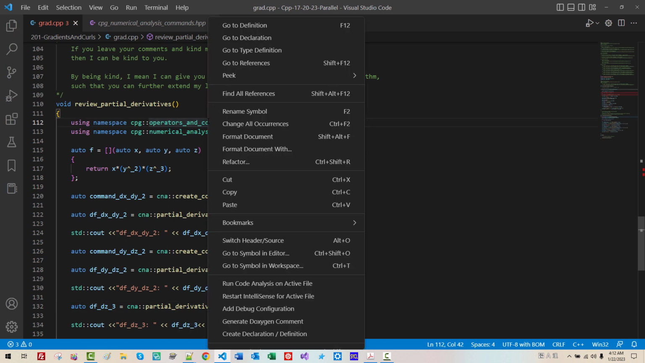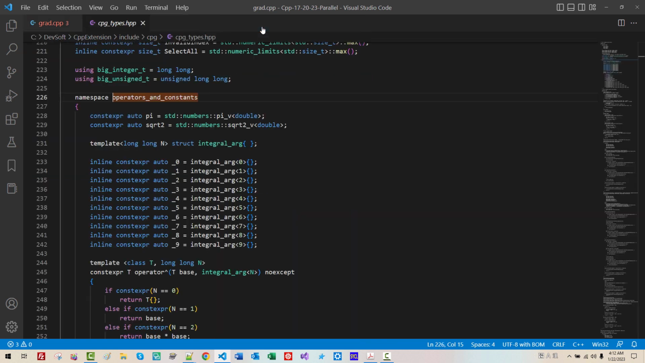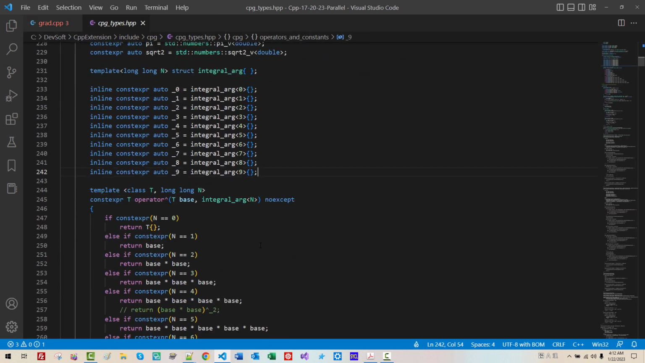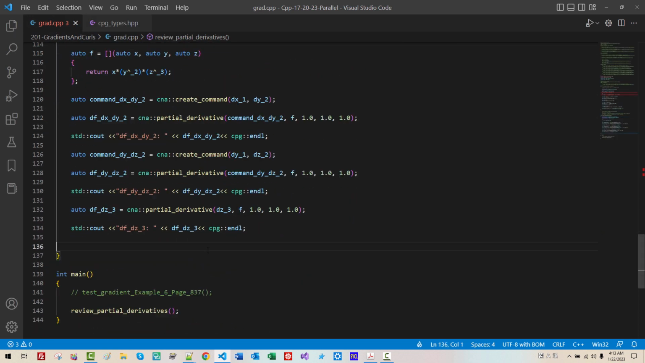Right click. I made a mistake. In this case, when n is 0, this value is 0. When n is 0, it should be 1. I found this bug. For example, base to the 0th power should be 1. I fixed the bug. Now we will run this function.